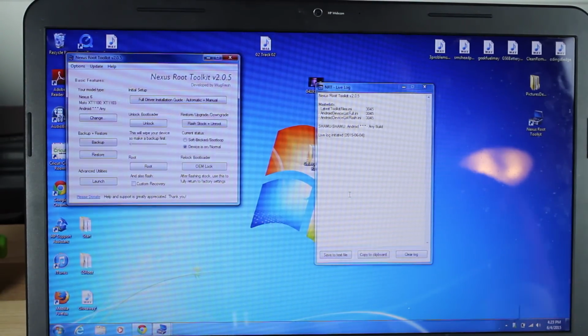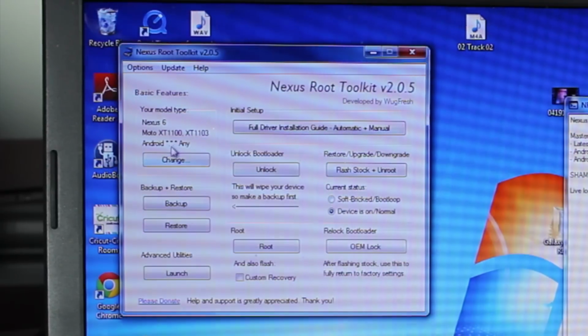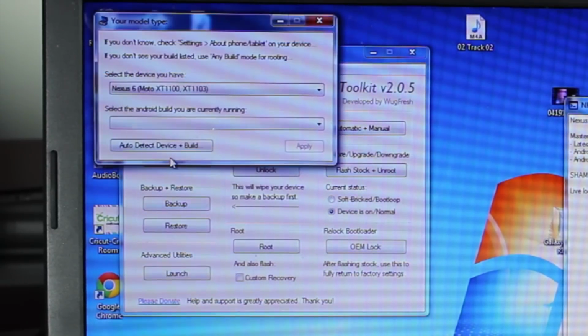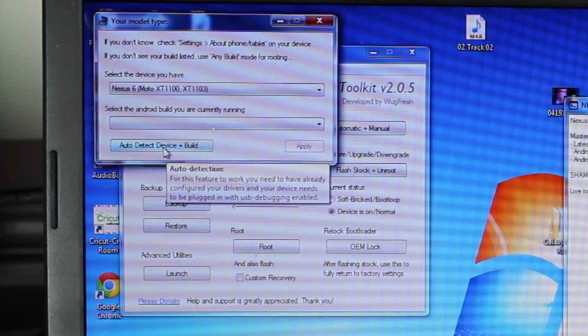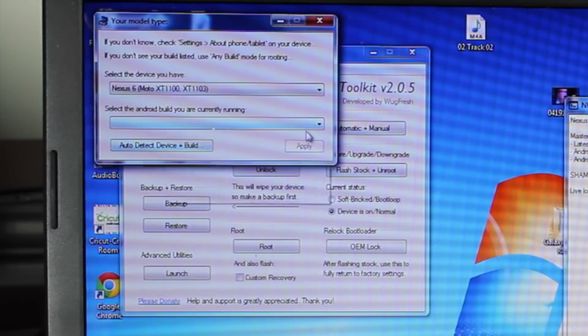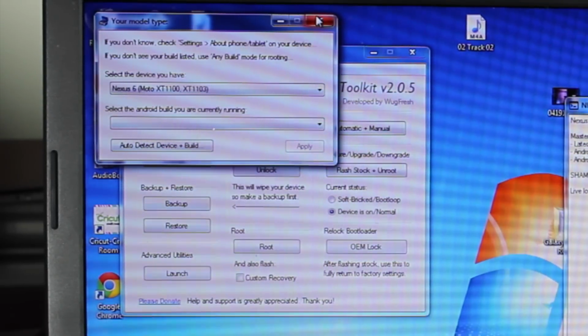Okay, so what you want to do here is go to your model type and make sure that you change the model and then choose the correct version. Of course, you could go to auto detect here, but then you'll apply that.